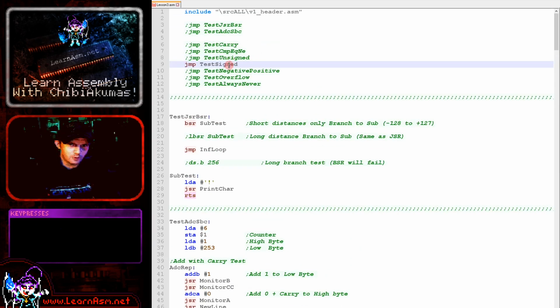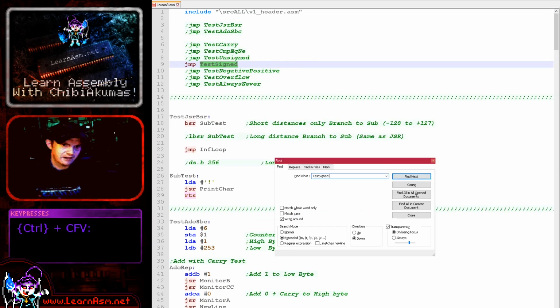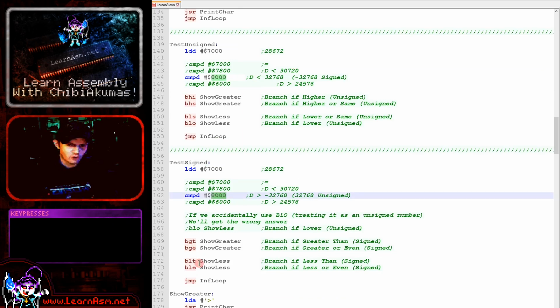So if we just enable the signed tests here, and if we go down here, we've got these alternate versions which are for signed numbers: BGT, which is branch if greater than, BGE, branch if greater than or equal, BLT, which is nothing to do with lettuce and tomatoes, that is branch if less than, or BLE, which is branch if less than or equal. So these are the alternate versions, and these are the signed versions of these.